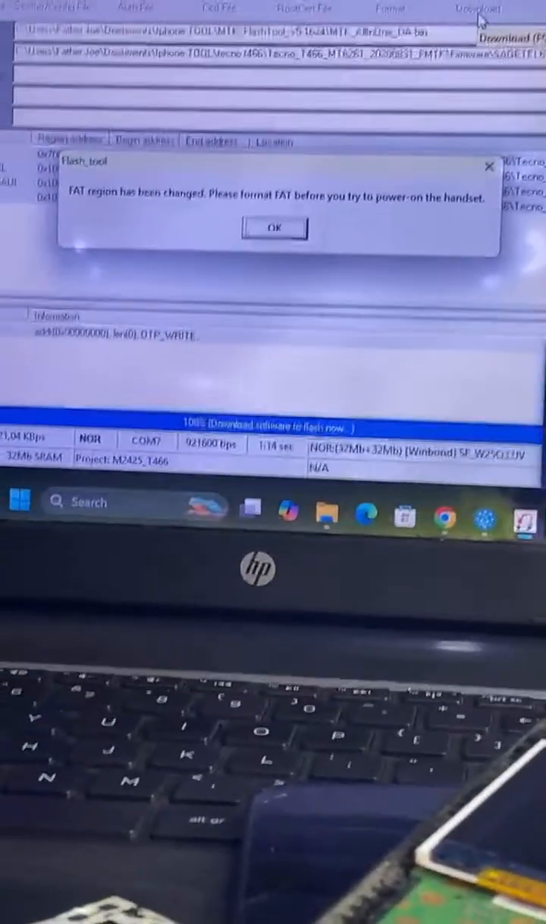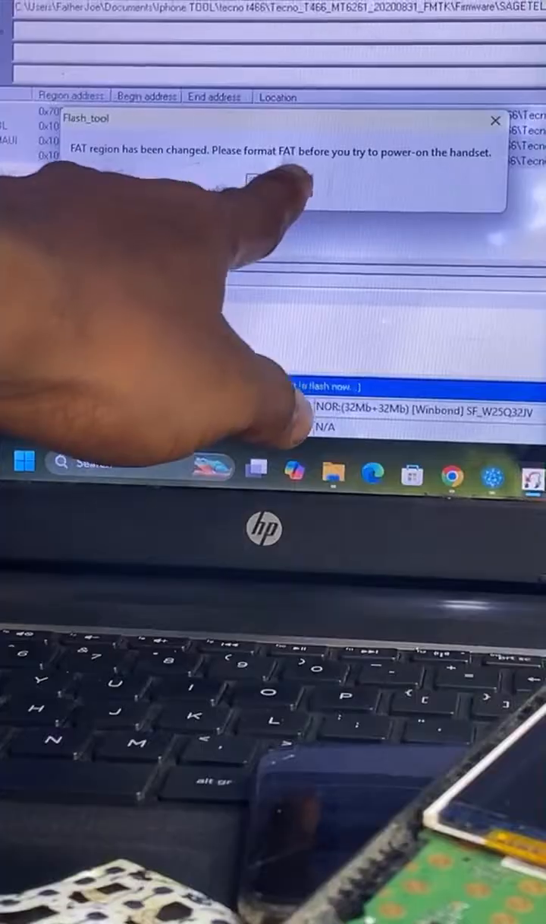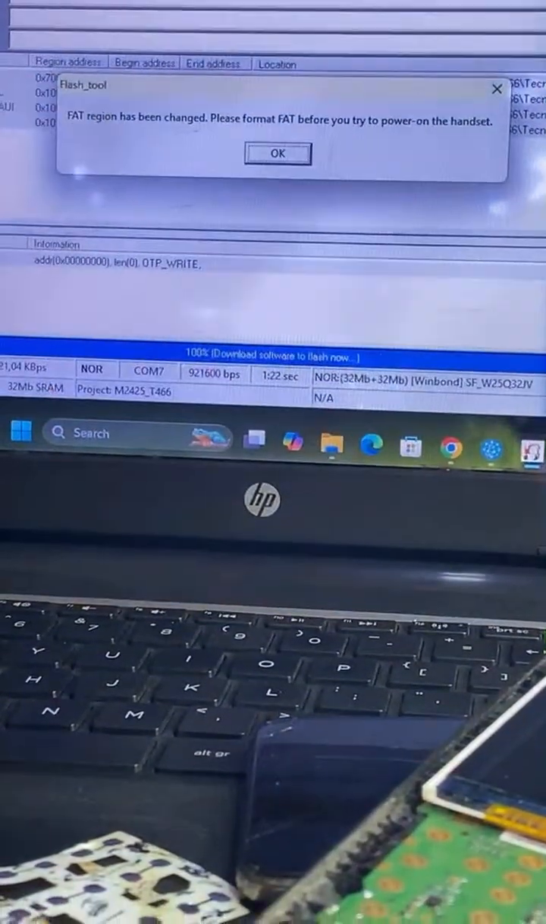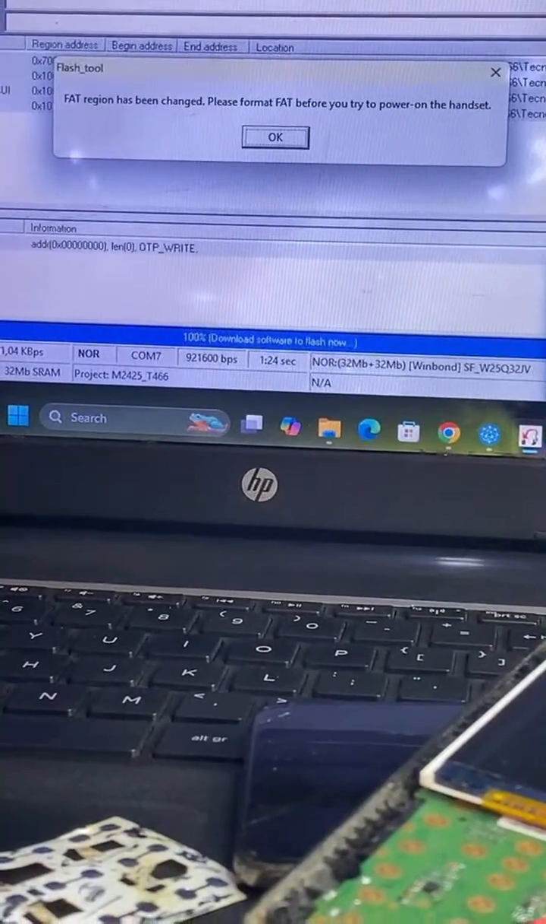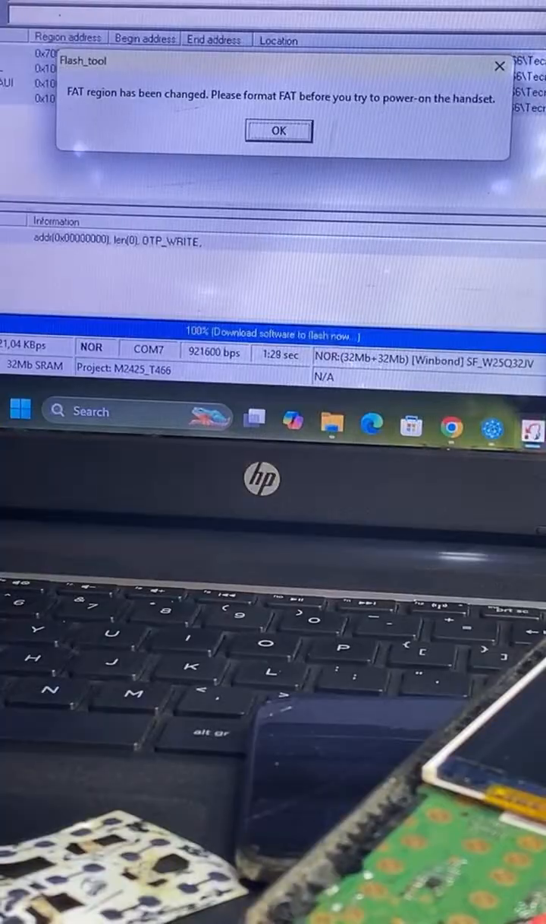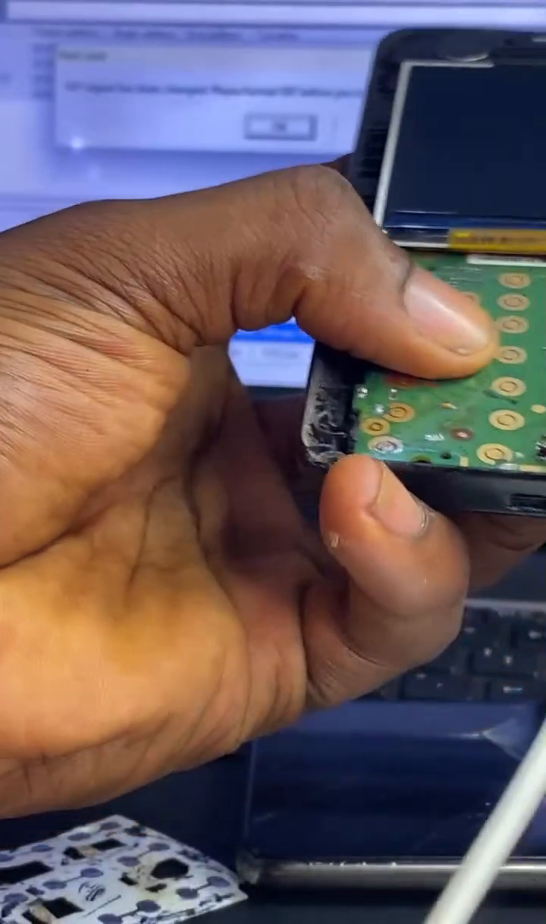You need to do reset first before. You can see FAT region has been changed. Please format FAT before you try to power on the handset. They say I should format FAT, but you can still do this without even formatting. Just on the phone, reset the factory settings and you're good to go. It's still the same thing. Okay, it still works.